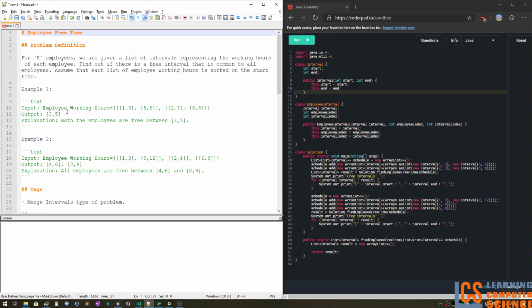So here we have an input list of employee working hours. So it's a nested list. So each internal array here is basically an interval. So we have two intervals for one employee representing his or her working hours, and then we have a second internal list of two other intervals for the second employee. So basically we have to find out if there is a free interval between the working hours of both employees.